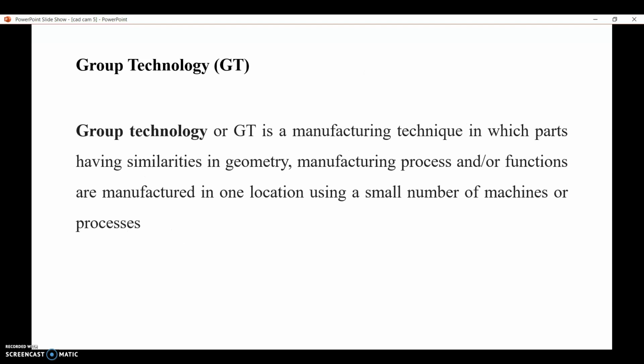Here, the first is group technology. Group technology is a manufacturing technique in which parts having similarities in geometry, manufacturing process and functions are manufactured in one location using a small number of machines or processes. Group technology is simply grouping the components and machines.